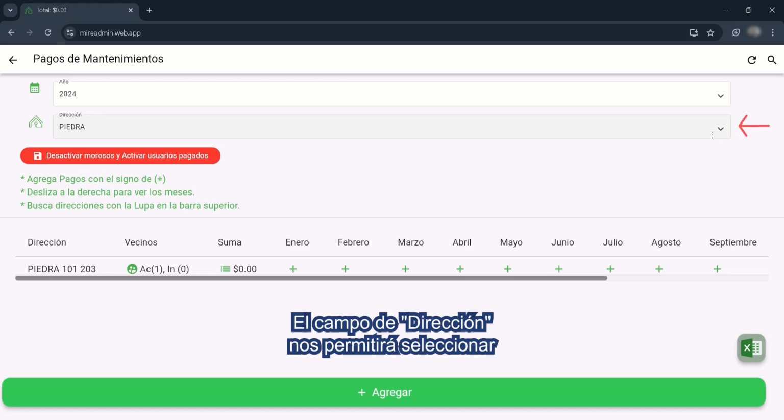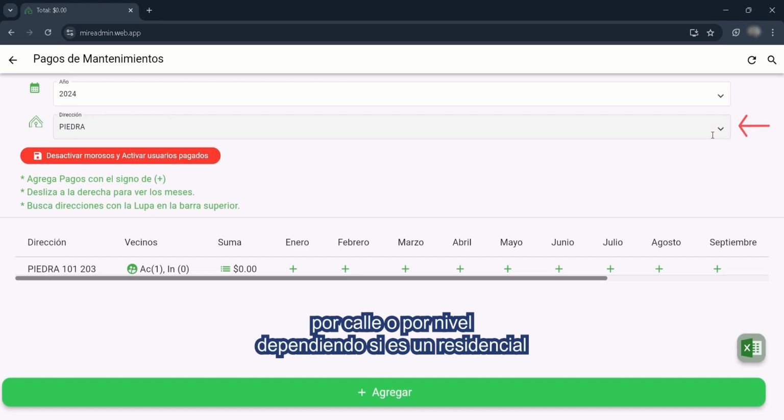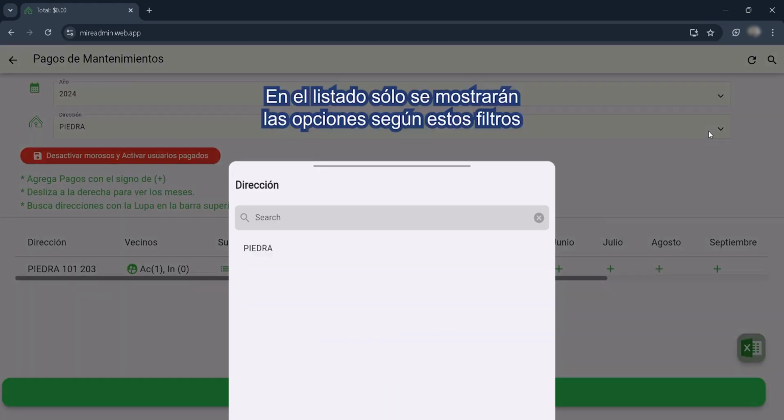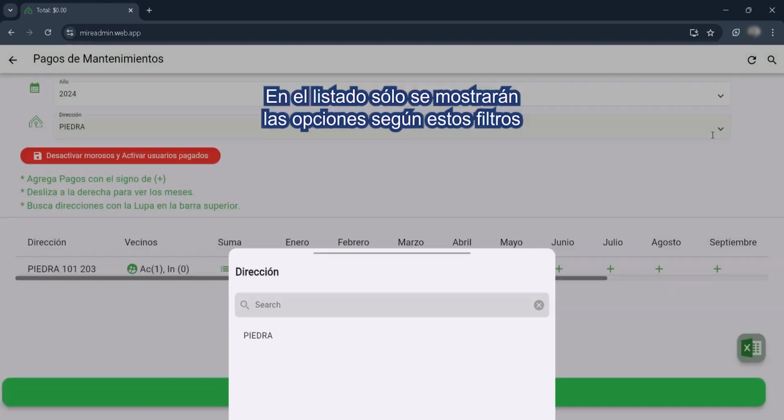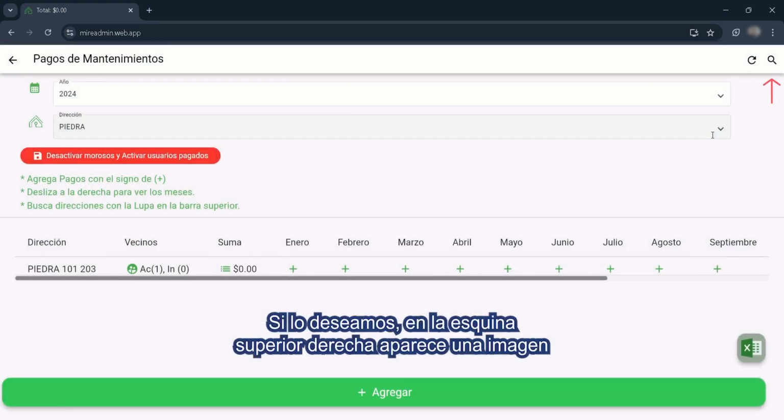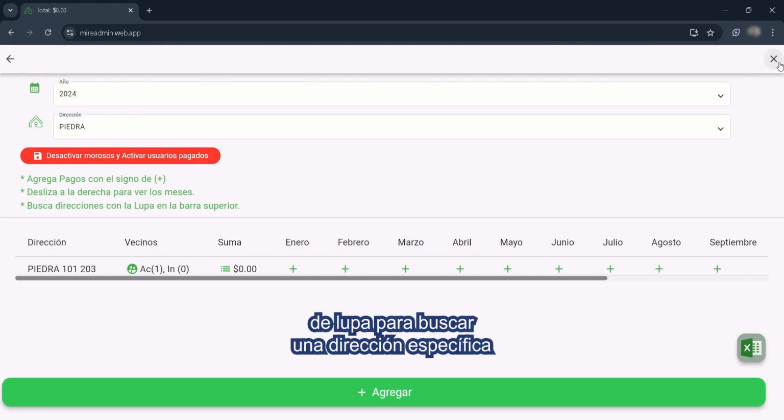The address field will allow us to select by street or by level, depending on whether it's a residential area or a condominium. Only the options according to these filters will be displayed in the list. If we wish, a magnifying glass image appears in the upper right corner for searching a specific address.